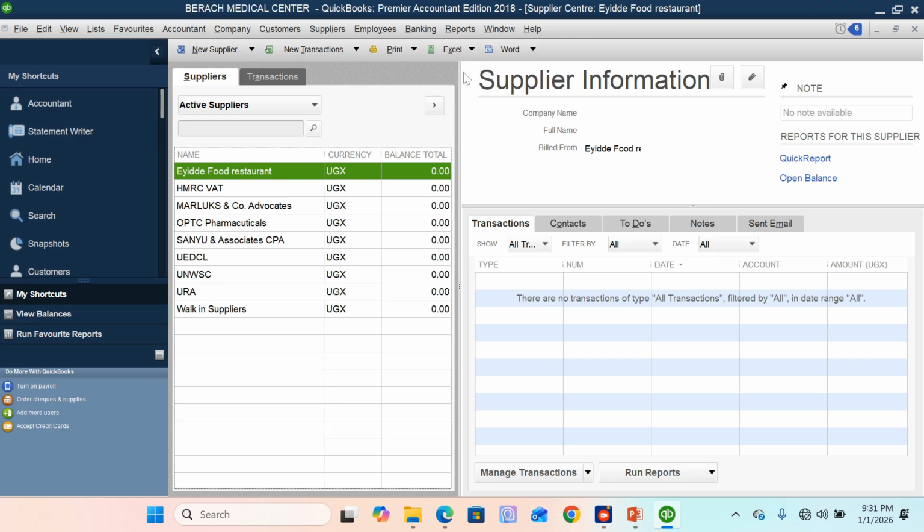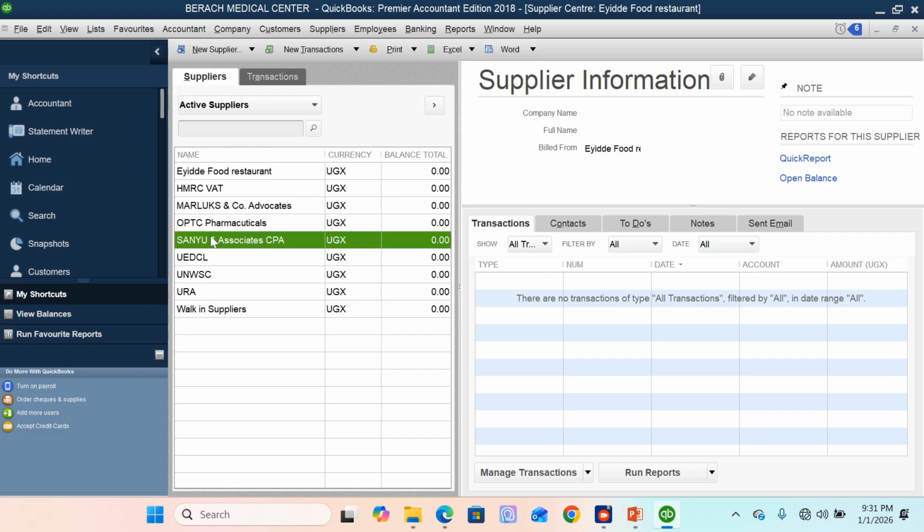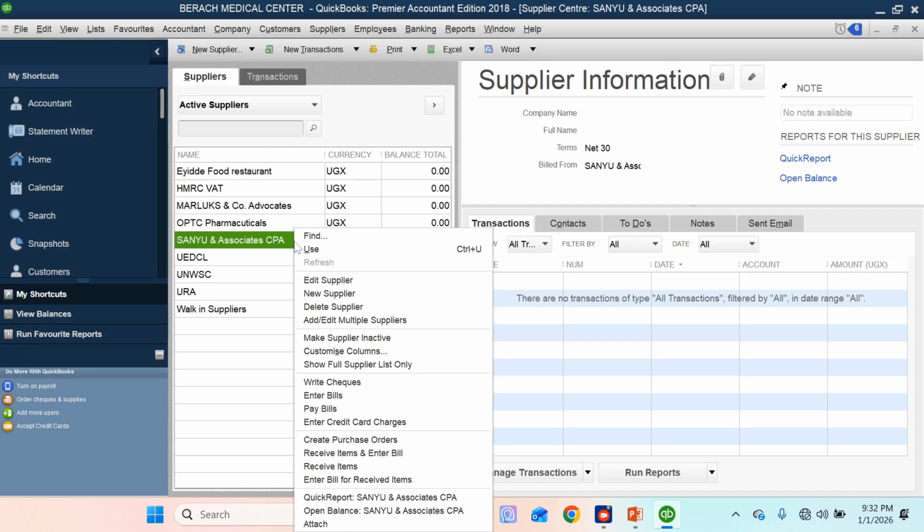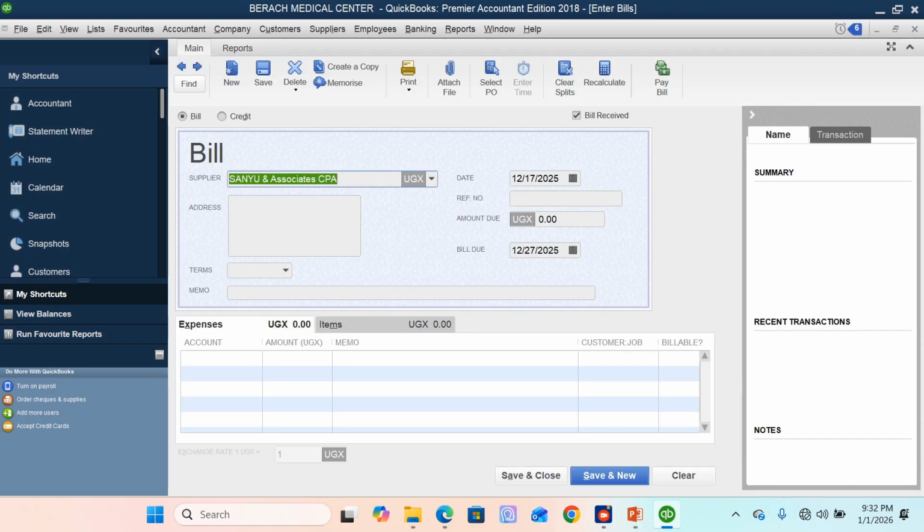So we are assuming you have received consultant services from Sanyu and Associates Certified Public Accountants. They did auditing. They gave you audit services worth 3 million and you've paid them only 1.5. So you right click and you go to enter bills. So you are billing yourself now because you've received services, because the supplier has given you an invoice. So you are entering the invoice in your system.